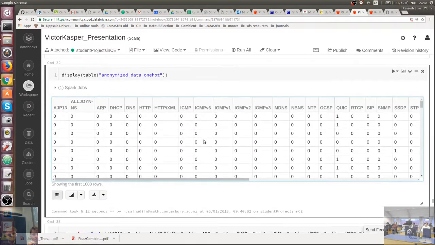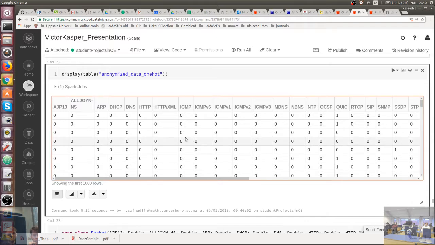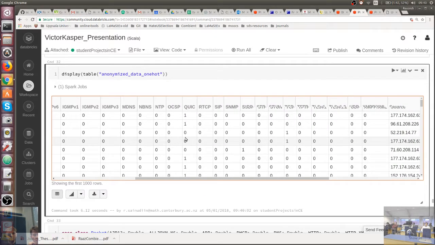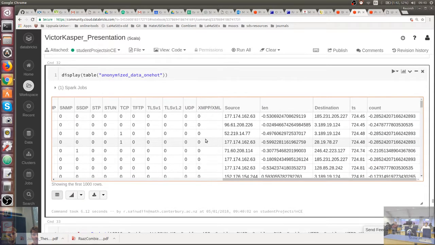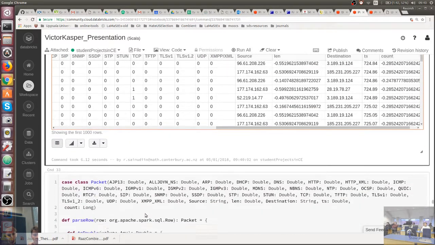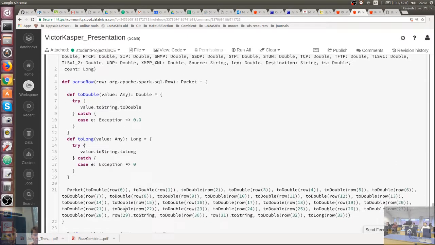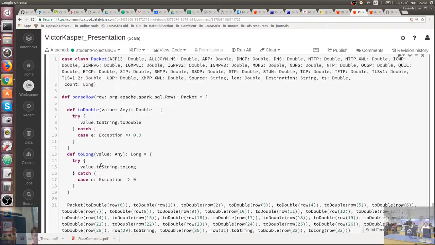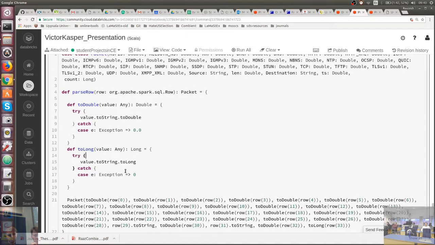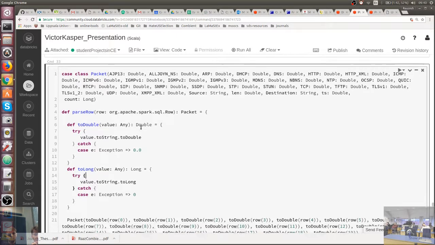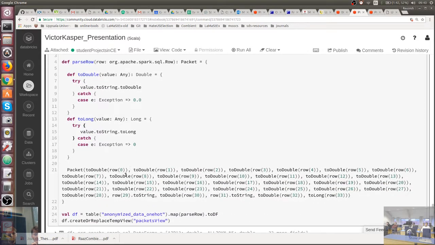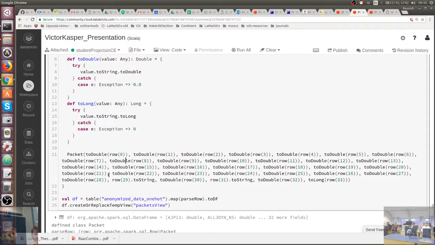Okay, so this is what it looks like. All of the protocols have been turned into columns and then into ones or zeros. Next, we parse this data into Scala classes. For each row, we created an argument for the class, and then we parse this for each input we have.